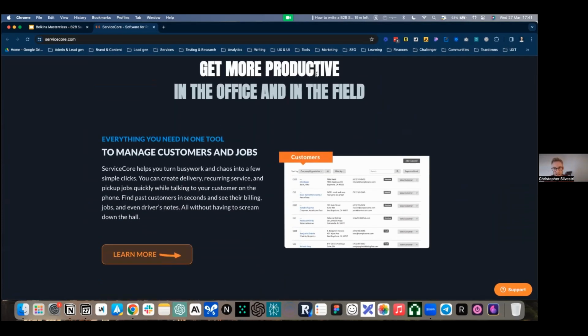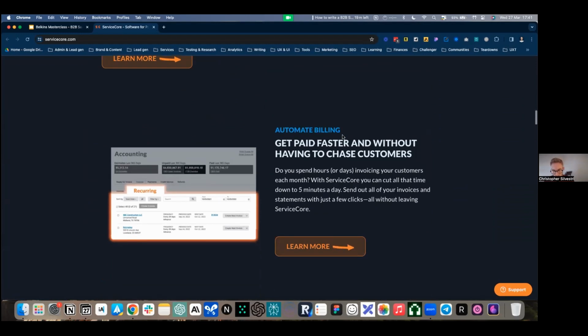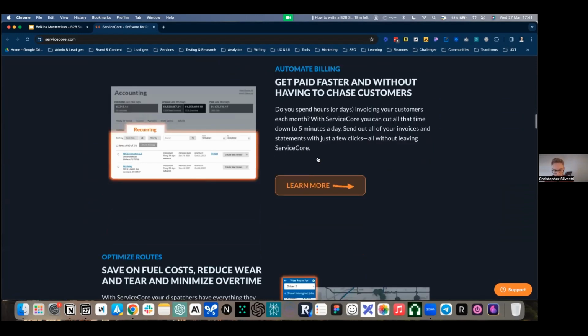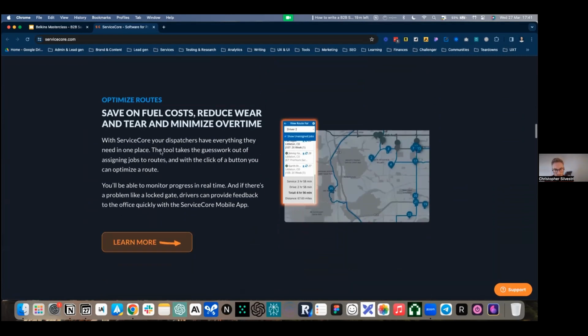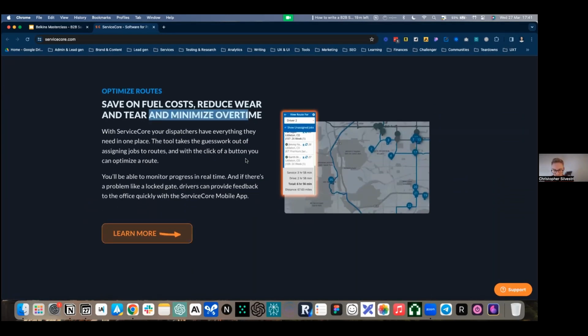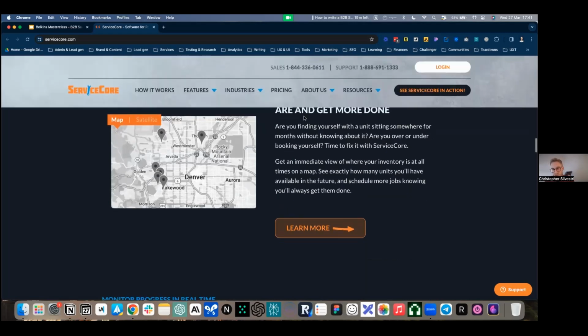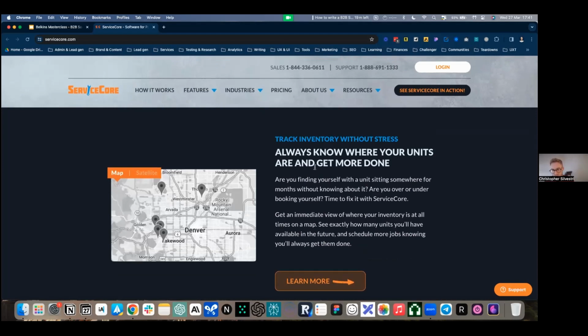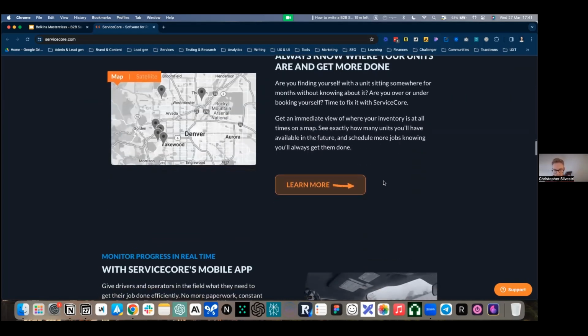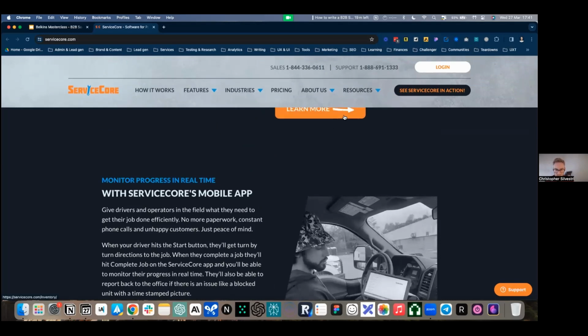And then again, get more productive in the office and in the field. This is where we tell them what we do. So everything you need in one tool to manage customers and jobs. Then we have automate billing. This is all what we do. Optimize routes. And you see the language is very specific to their point in the journey. Track inventory without stress. Always know where your units are and get more done. So very specific. And these are all secondary calls to action, right?